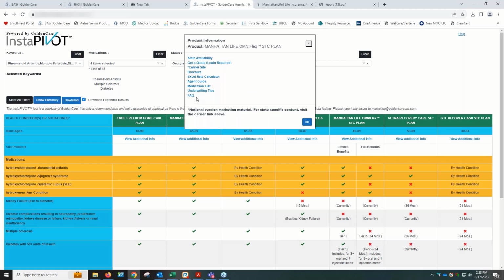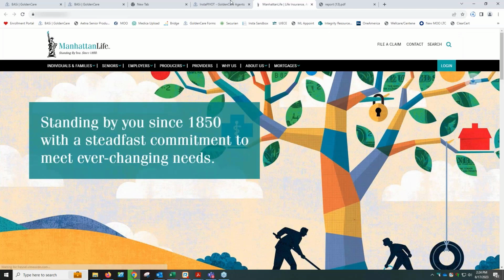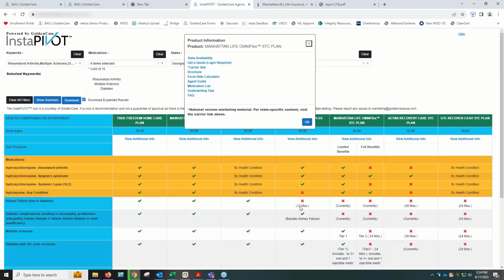And like Lynn was just saying, we try to provide whatever we think is useful. Another useful tool under the Omniflex plan is this Excel rate calculator. Say you need to go somewhere in a rural part of town and you don't have any internet connection, you could download this Excel rate calculator. Open it up, download it to your computer, and you have the Omniflex rates right there with you.